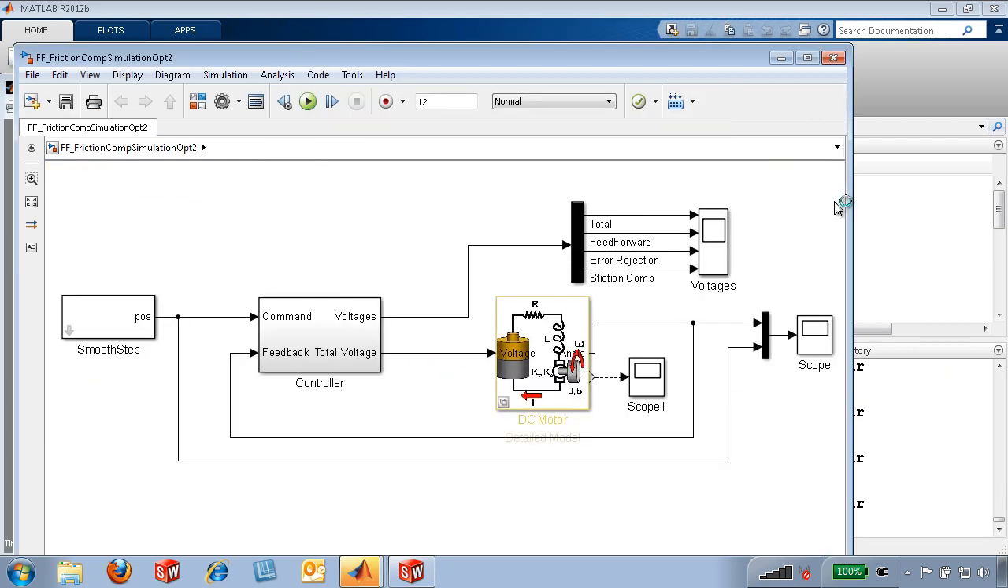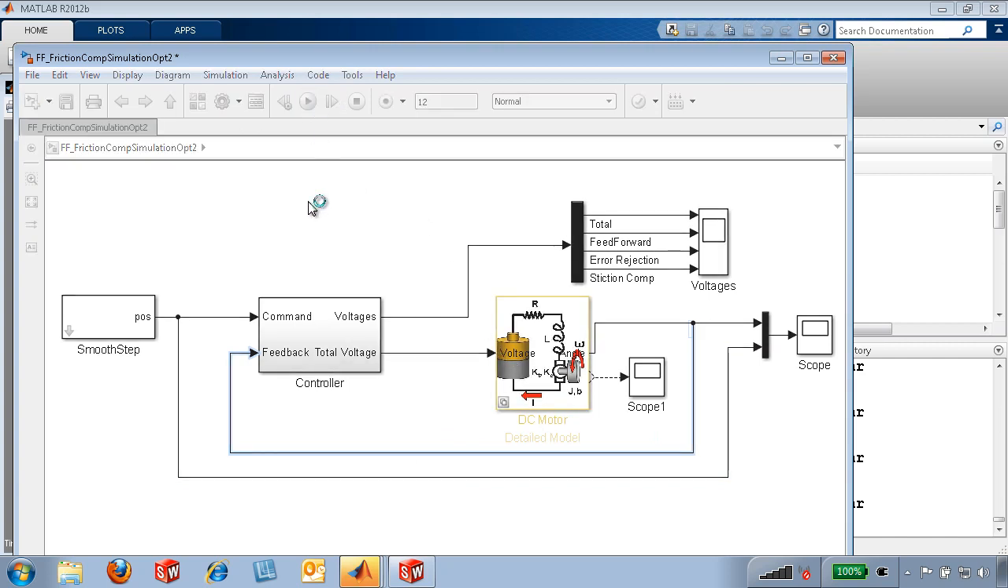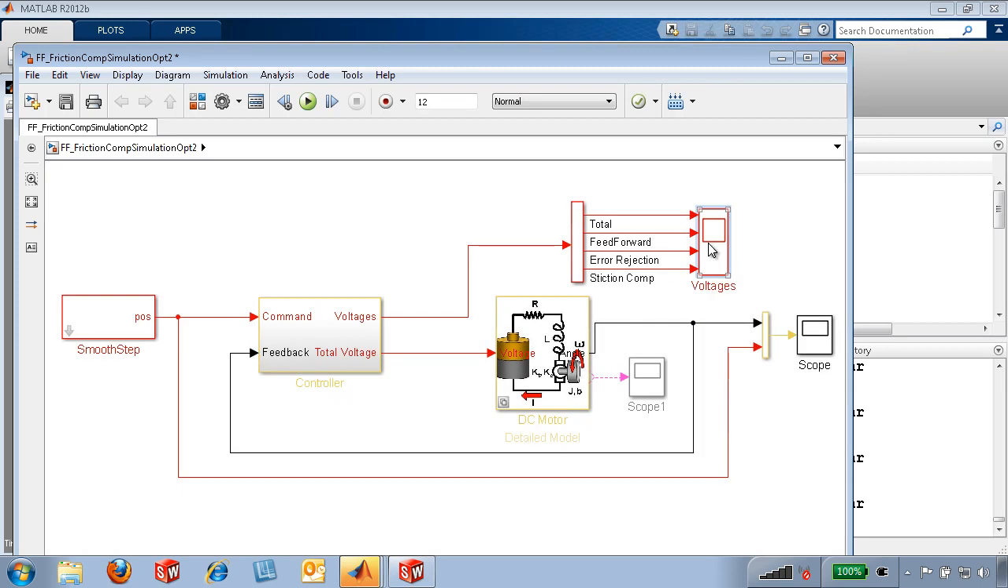Okay, so here's my new model, Sam. We'll get to the controller in a little bit. But you're using that DC motor model you just showed me, right? Yeah, exactly. And then you have a new controller for it in this model. Yeah, see, that says detailed model. That means it's got friction in it. So I'm going to just show you the results. Let's hit run. Okay, and here are the results.